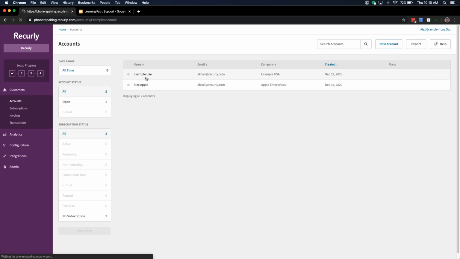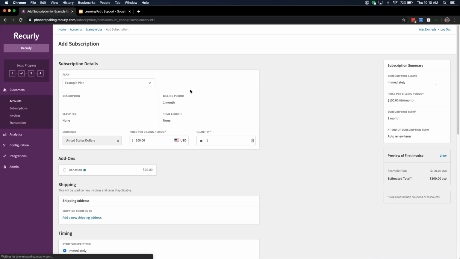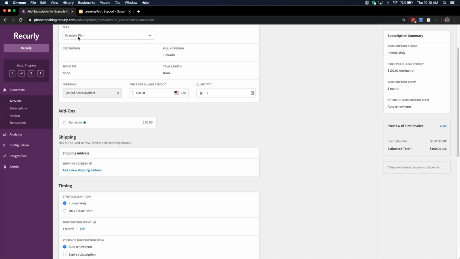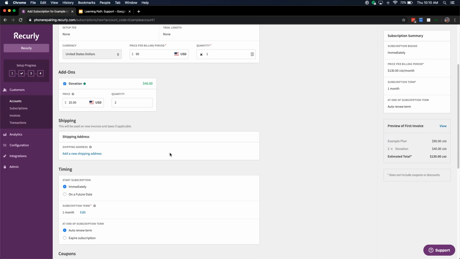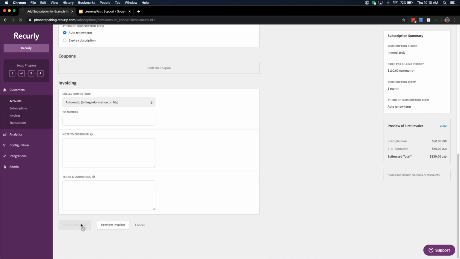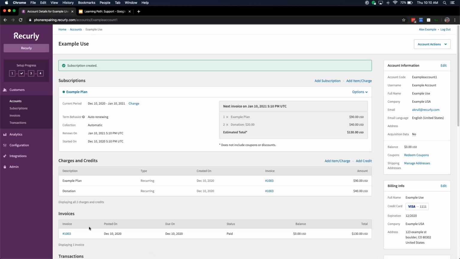Okay, and we'll open example use back up and we're going to add that subscription. So it's going to be the example plan. We had it at $90. We had our donation at $40. Everything else looks good. We're going to go ahead and add the subscription.